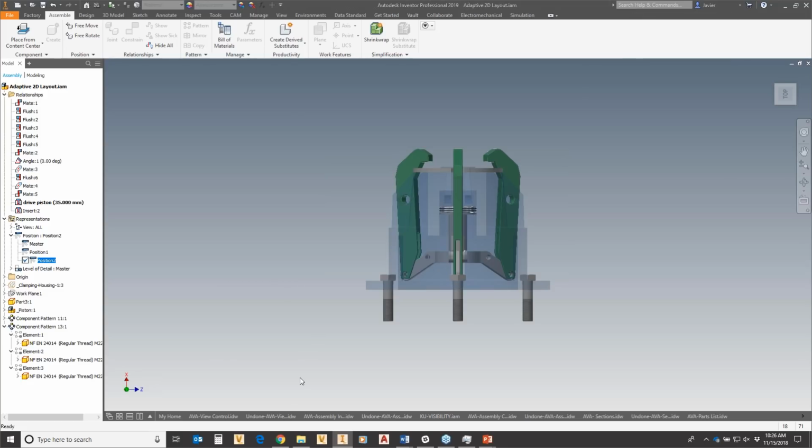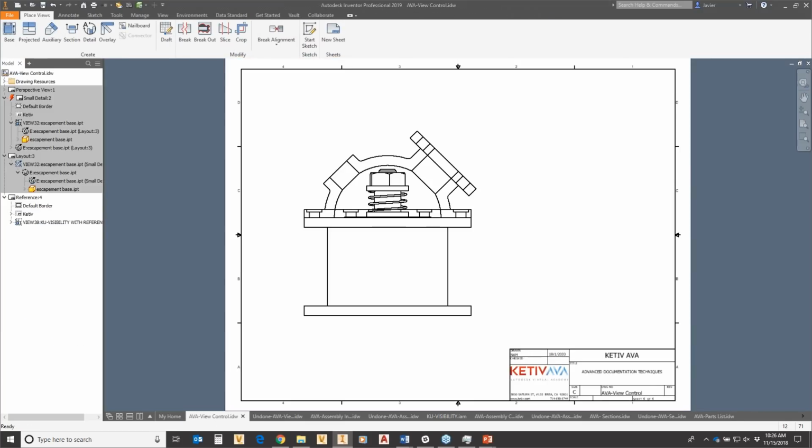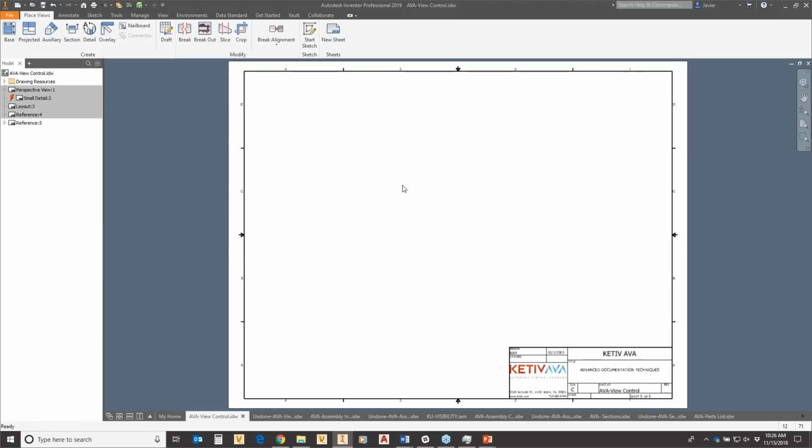So if we go back to maybe the drawing that I want to go ahead and create here, let's come back to that here. Let's go ahead and create another sheet here.